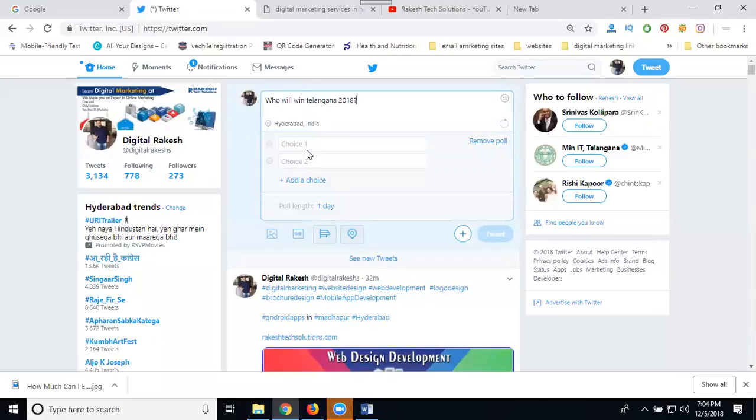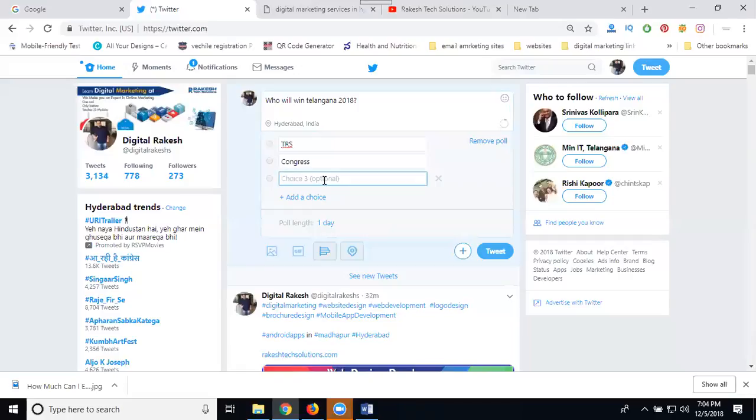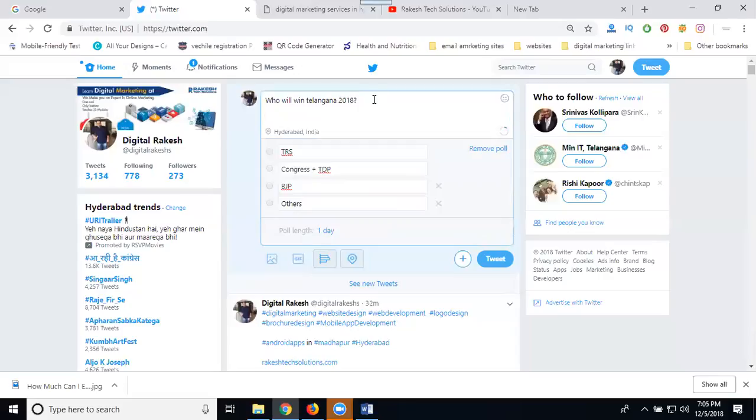First, ask a question. The question is: TRS, Congress. So we're writing Mahakutami as the name for Congress plus TDP, and we can call it BJP and others. Why? Because we have only four options, so the four will be TRS, Congress plus TDP, BJP and others. That is how it will be given here.